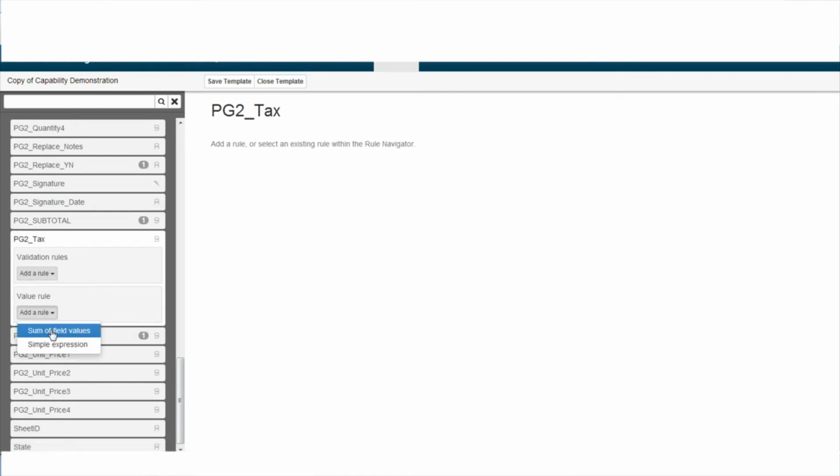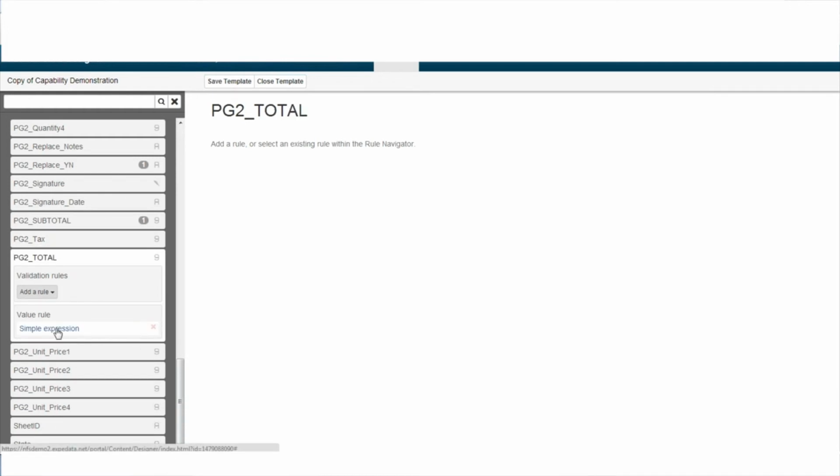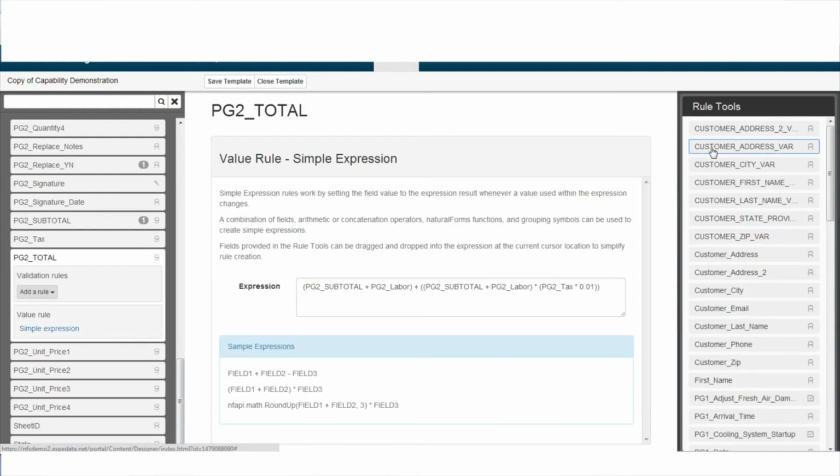So for any given field, you can add the sum and the simple expression. Again, those are the same behaviors we had before. So you can see how much easier this is because it's all visible in one place. You do have tools over here, so you can drag fields from the right side to make some of these expressions and equations a little bit easier. So I hope that makes sense so far.